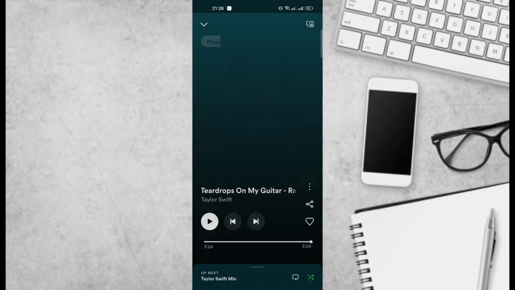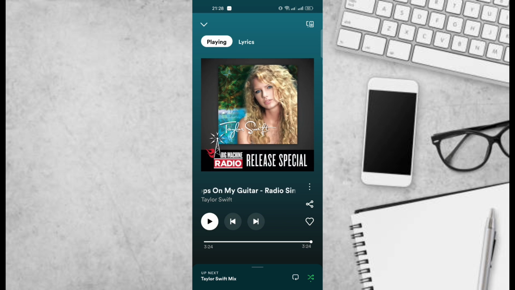To fix that, you can see here on the lower right corner, this icon that is colored green. You need to click on that to make it color white. What this icon does is shuffle the songs, so each song will be played at random.